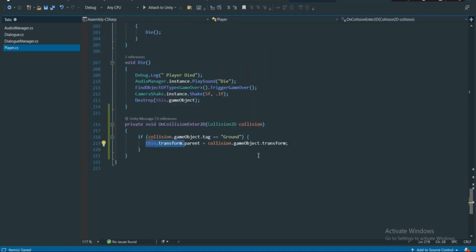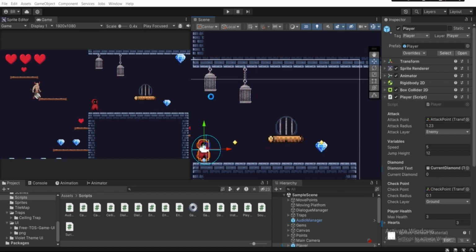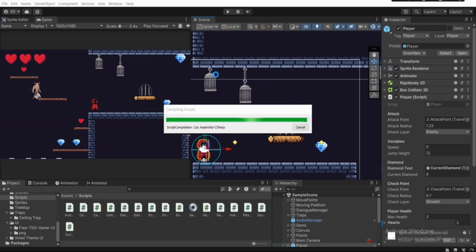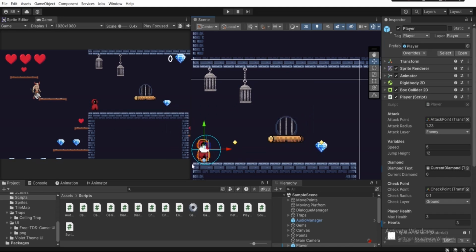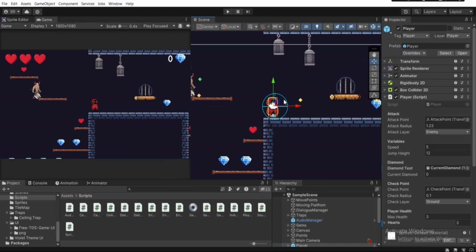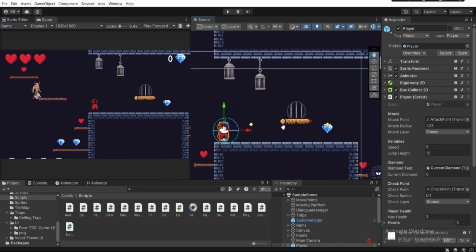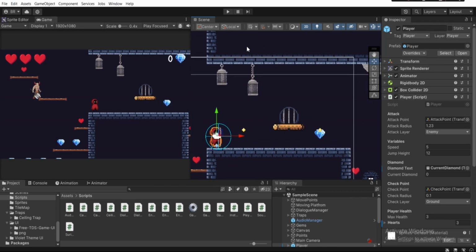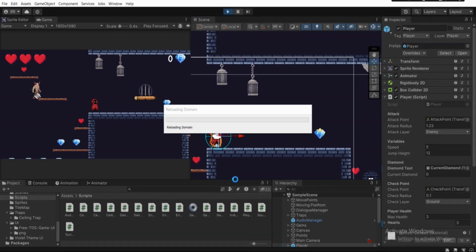Control S to save your code. Let's go to Unity, make sure you save your script, and hit this play button in the top and have a look. We're just making our player game object a child of our moving platform. Basically this dot transform dot parent over here means the player game object, and we're setting the parent of this player equal to this collision dot game object, which means this moving platform. So let's click on this play button and take a look.